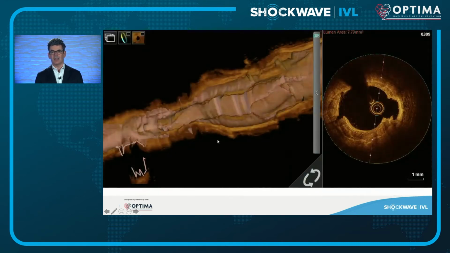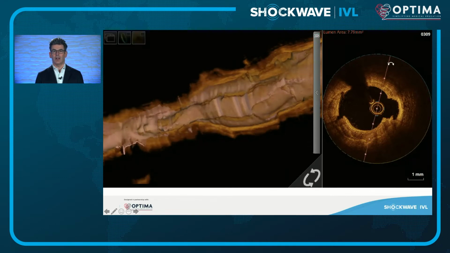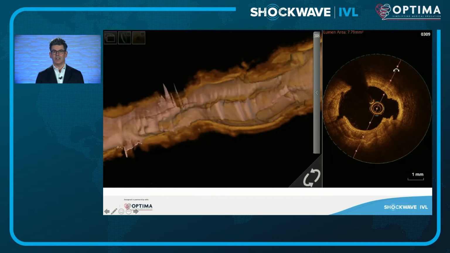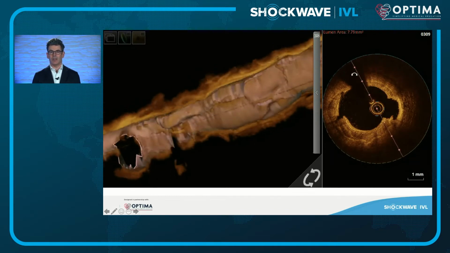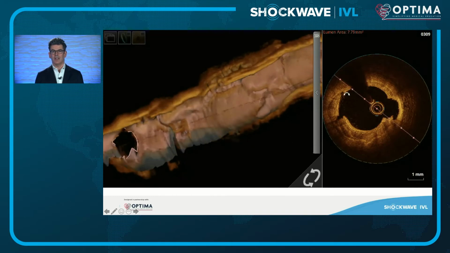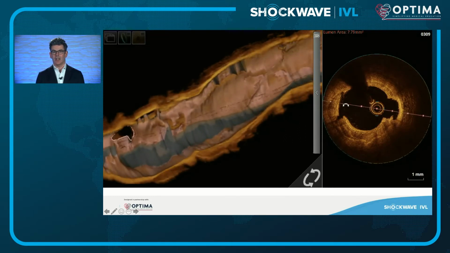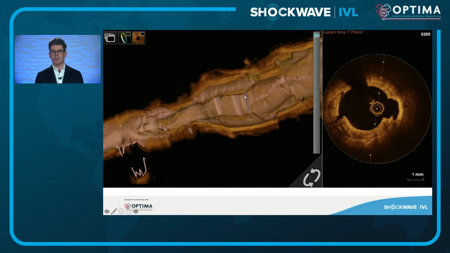And in this case, we see the effects of the intravascular lithotripsy in a longitudinal view. And here you can see this 3D rendered view of the coronary artery, where you can see the longitudinal fractures. So in this 3D rendered view on the left, you can see the longitudinal calcium fractures and a really very nice demonstration in the axial views of calcium fracture from the intimal layer right through to the deep medial layer of calcium.